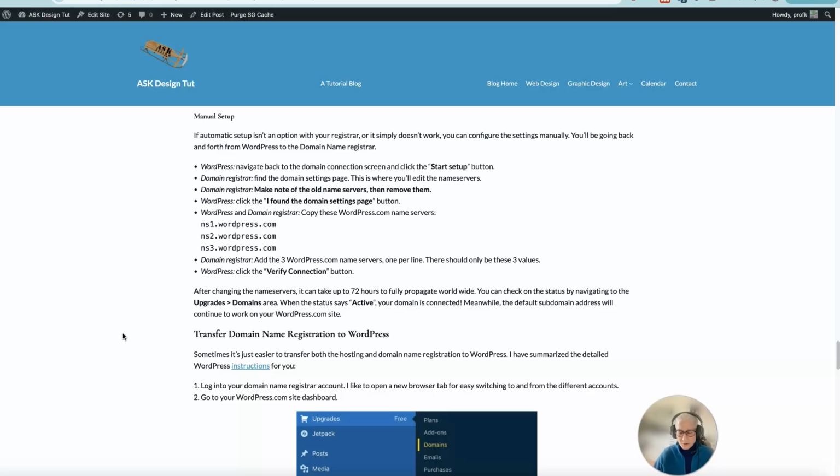So this is why you're going back and forth. These are the 3 that you want to copy. They're pretty much the same, but you have 1 per line at your domain registrar account. So copy and paste each one separately, and there should only be those 3 values.